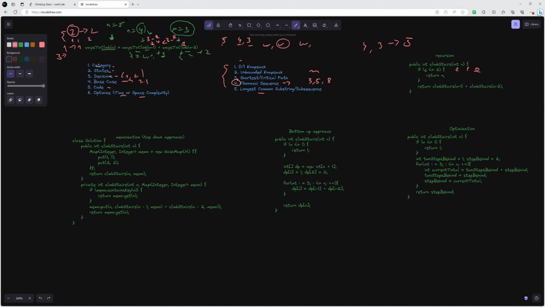Now, the recursive relation is basically this relation here. We'll just calculate n minus 1 and n minus 2 to calculate the initial problem, and then we will add up those numbers that we get from n minus 1 and n minus 2 recursively to get the number of distinct ways that we can use to reach n stairs.